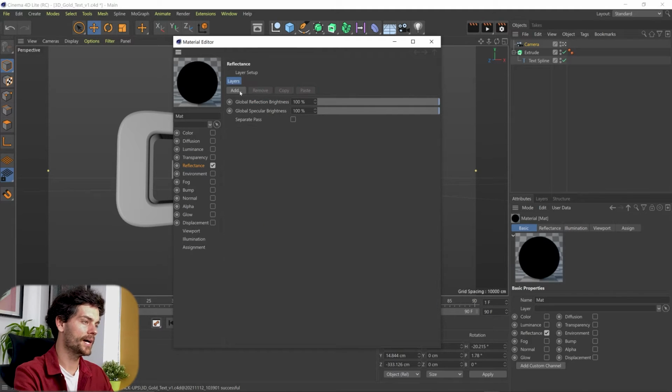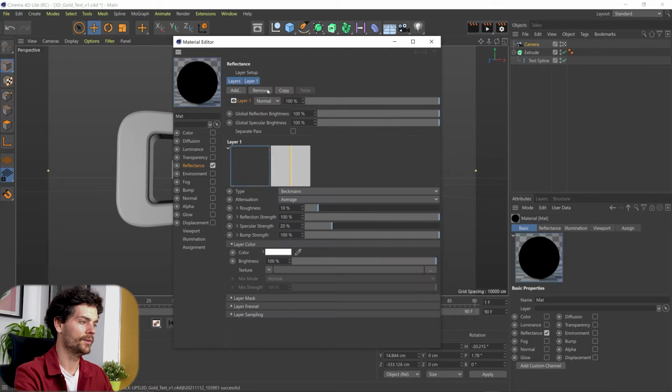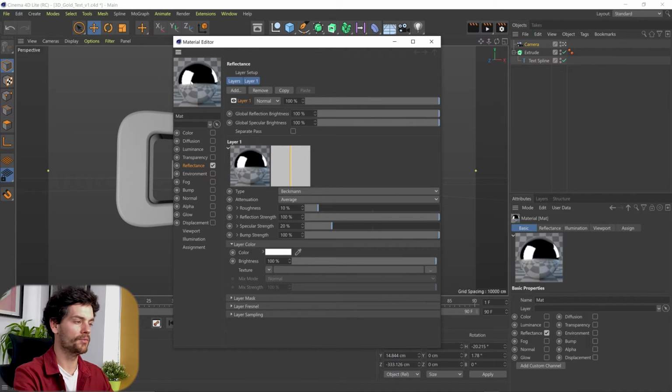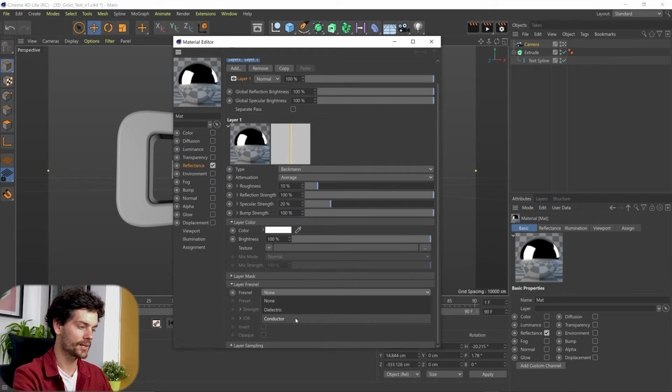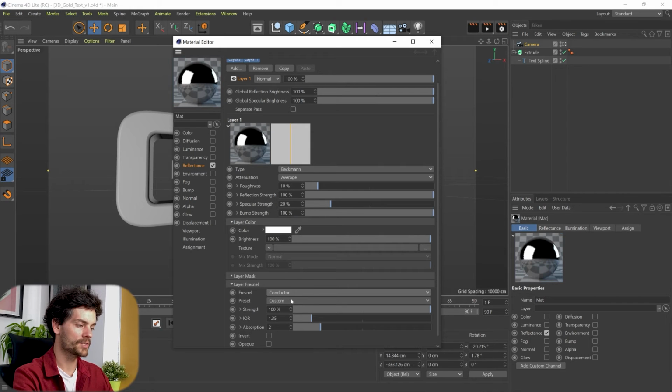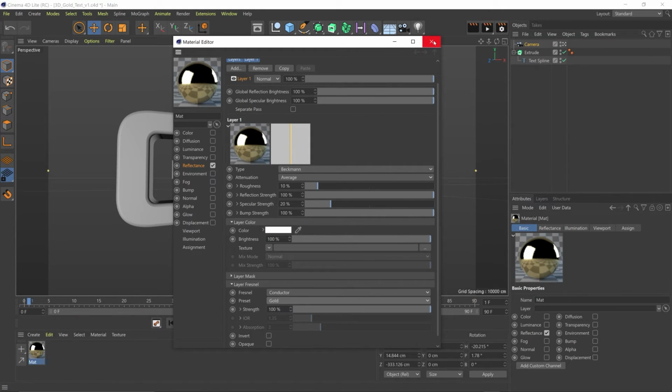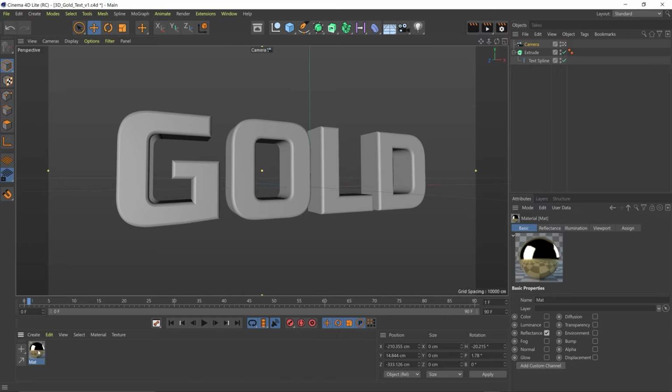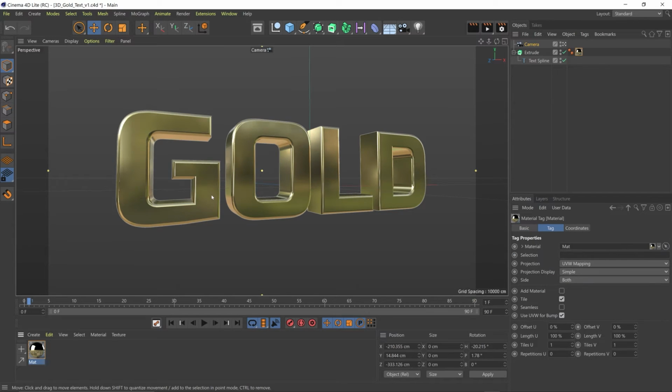reflectance. Go add Beckmann, which will create this kind of silver. Then all we need to do is go down to layer Fresnel and choose conductor. And then where it says custom, let's choose gold there. And that'll give us our gold color. So I'm going to close that material editor down, and to get it onto our text, all we need to do is click and drag and drop it on like that.